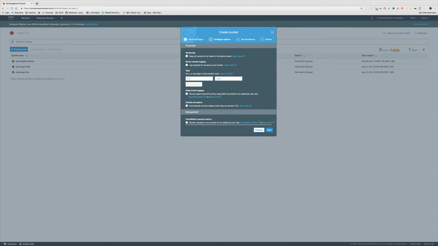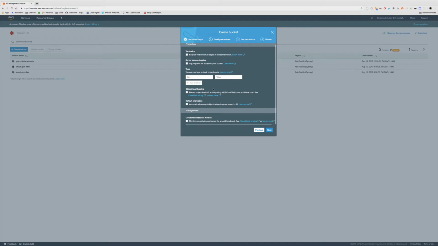Tags is something to do with tracking project costs and things like that. We don't really care about that at this stage, but probably down the line you would add some tags here so you can remember which particular project it belongs to. Object level logging, again, is more for auditing, so we can track how a file is accessed or if it's been updated or a new file's been created, and so on. We're not gonna be doing any of that either.